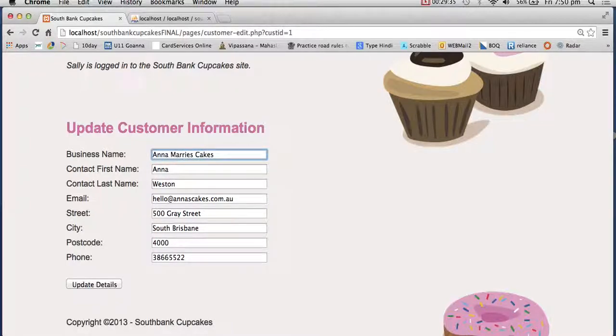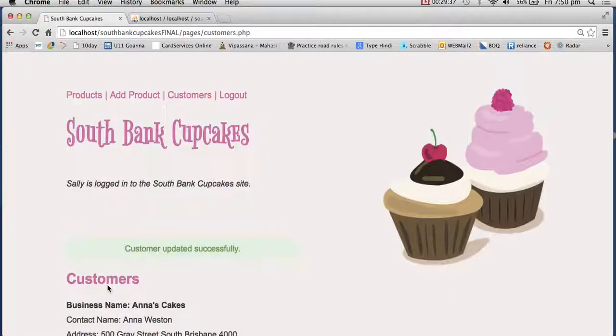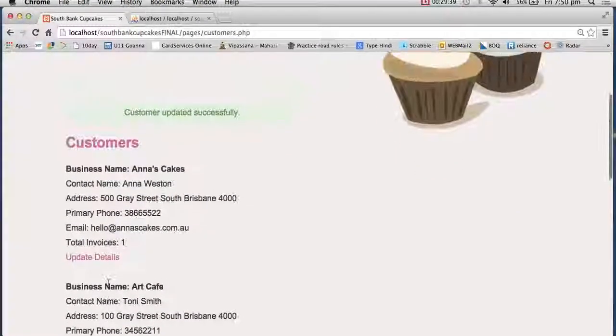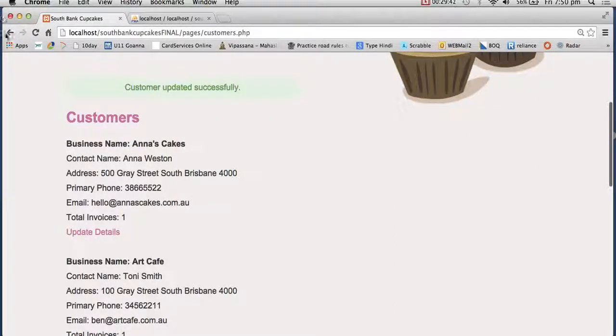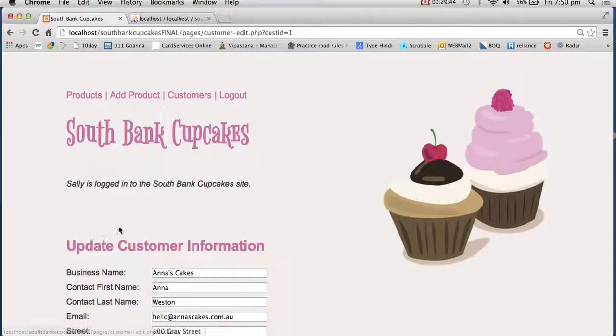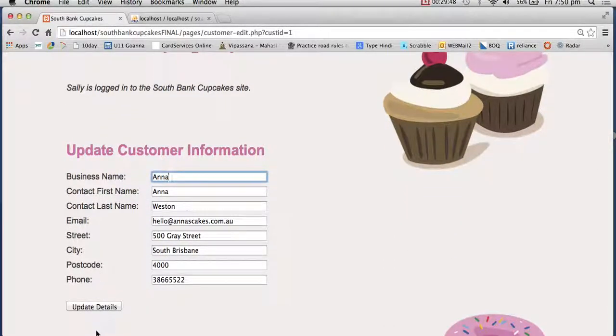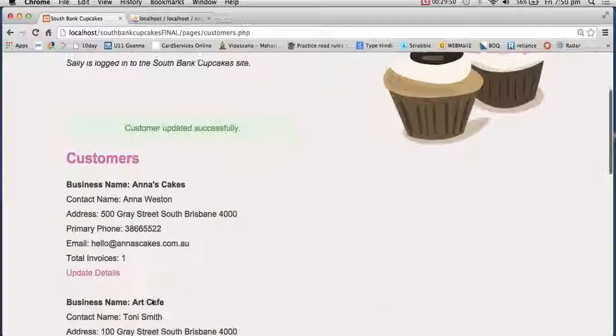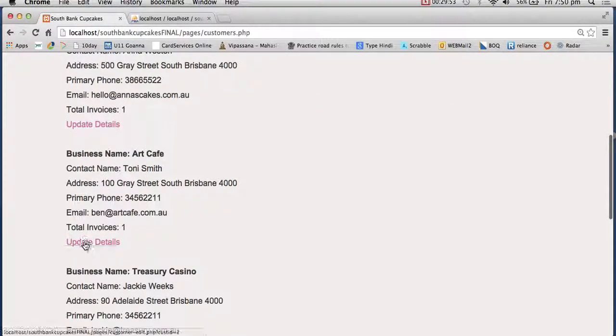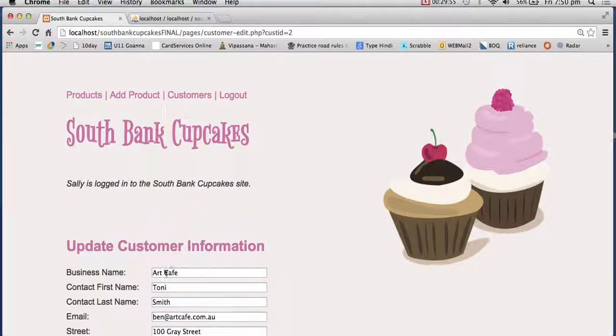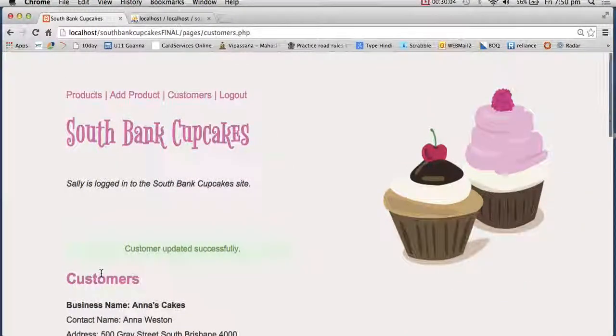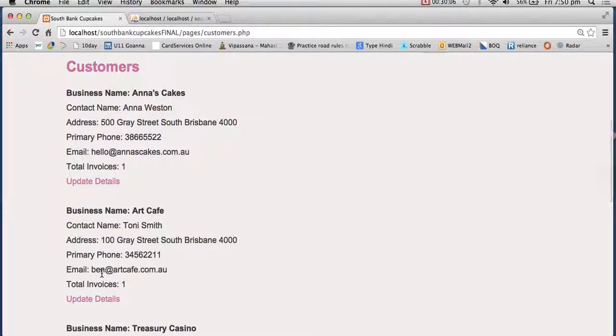Anna Marie cakes. Oh, it didn't update. So I have to, let's see, Anna. And I think it has something to do with this quote here. So we'll try another one. Anna's Art Cafe. Okay, good. It's not editing.